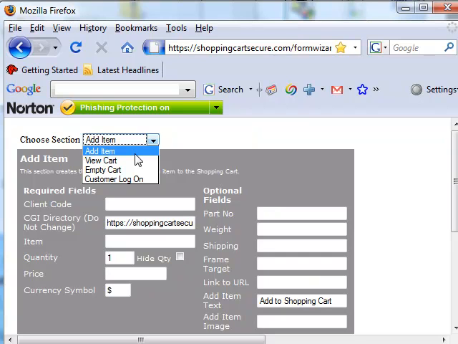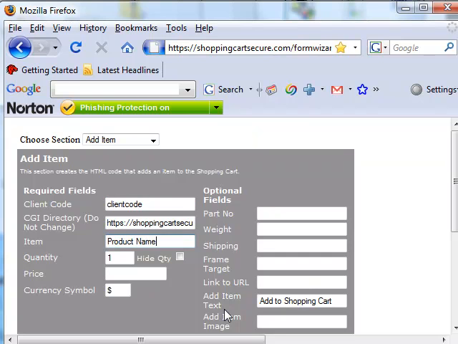Now for this demo, we're going to build an add to shopping cart button, so I'm going to go ahead and use the add item section. Alright, first thing, you'll want to enter your client code, and again, you have received that in a Getting Started email from us after you signed up for the shopping cart. So enter your client code there. The CGI directory, you'll leave that the way it is. Item is going to be the name of your product, so I'm going to go ahead and put product name here in my demo, and you can go ahead and put your product name in that space.